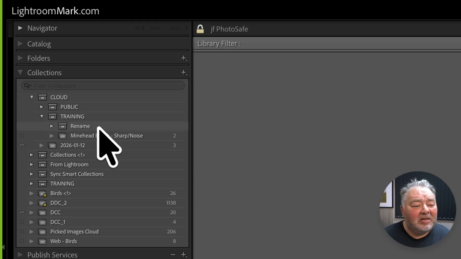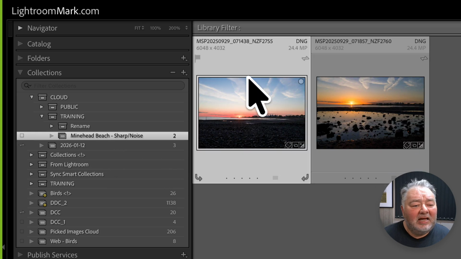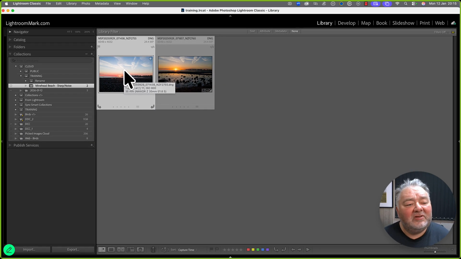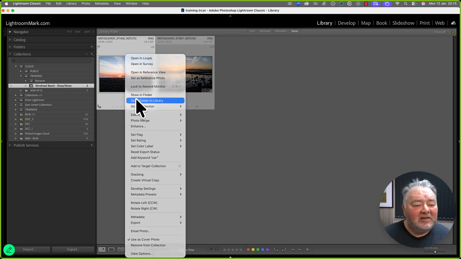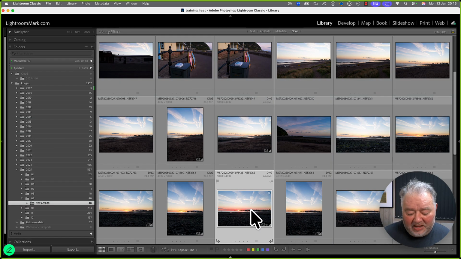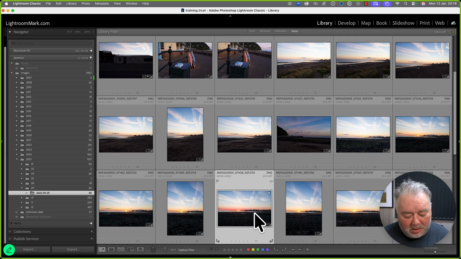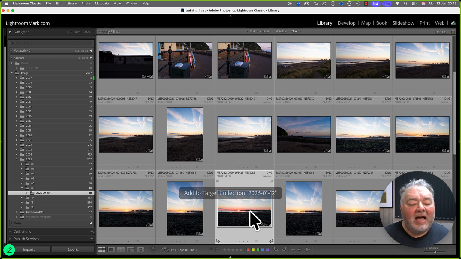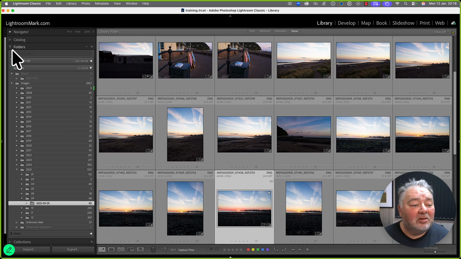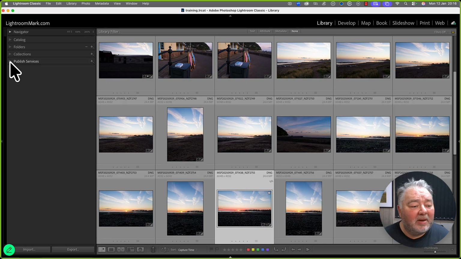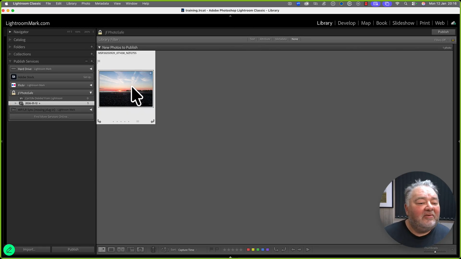And I could go back to my images. If I press backspace, that would remove this from this collection. But if I did that in a Finder, so there it is there, if I press backspace now, that would delete the image. I would lose the image. But if I press B, that adds it to the target collection that I just created. So we go back to Publish Services, and there is the image in the Publish Services.